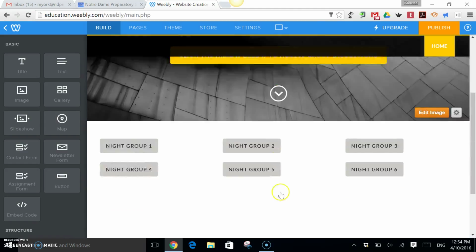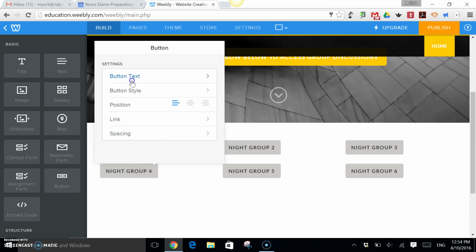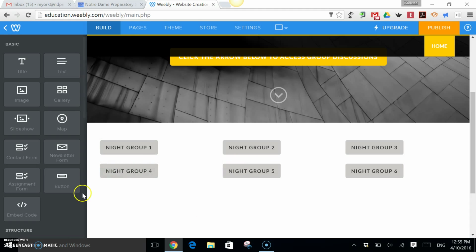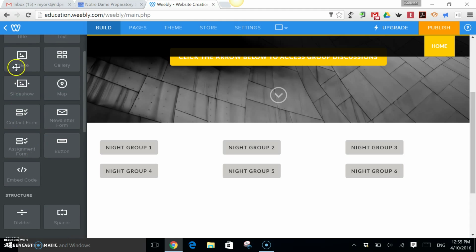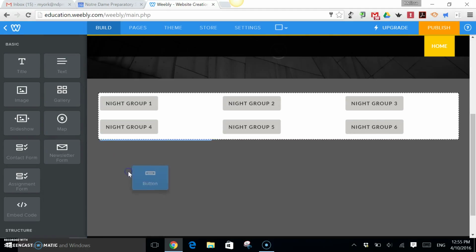When the kids click on this arrow, it takes them into their groups, and so what I've done is I've set up links to get them into their group pages. If you want to get rid of any of these, you can just click on the X, or if you want to rename them, you just double click on the button and button text, and you can change the title if you'd like.